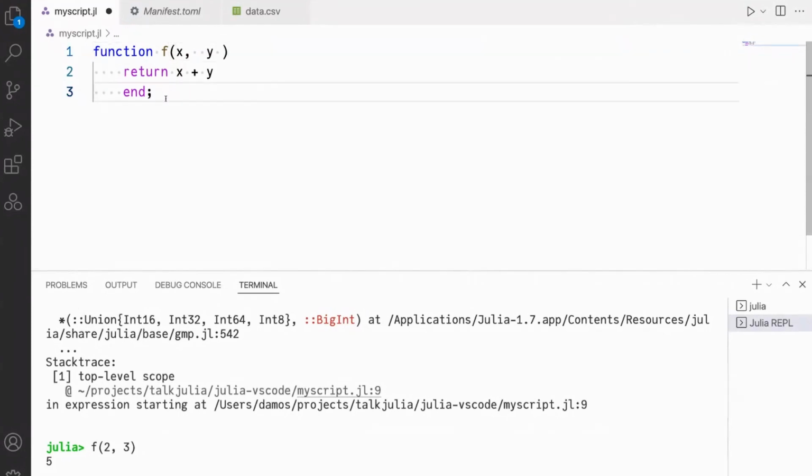The other way to do it is to type Option Shift F in your file, and that will format the document for you as well. And if you'd like to, you can actually configure VS Code to do all this automatically when you save a file.